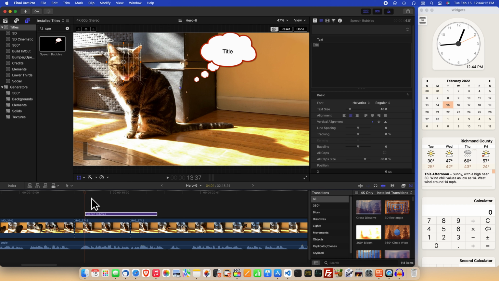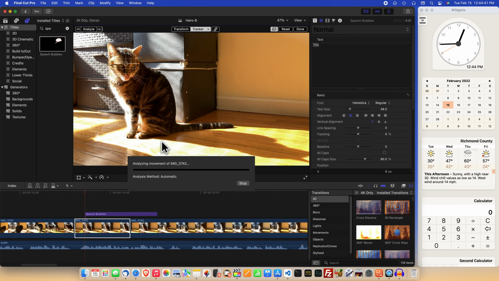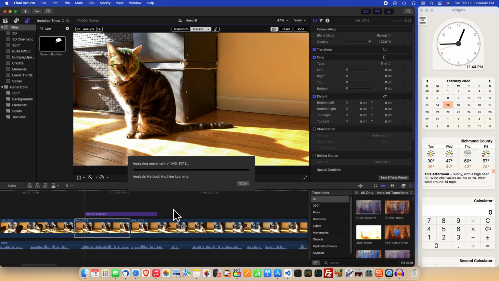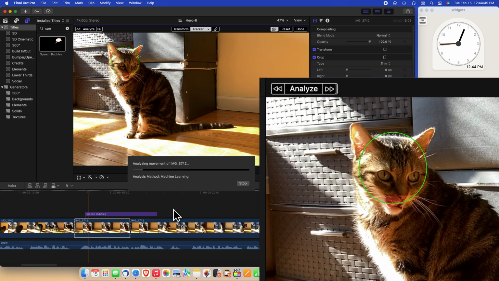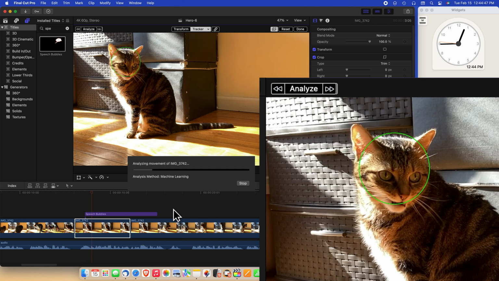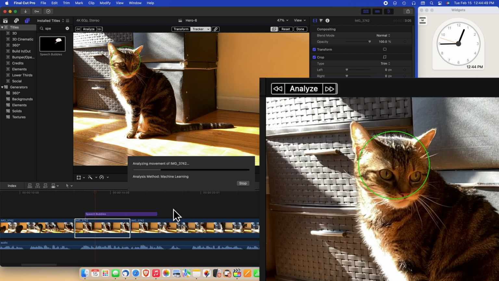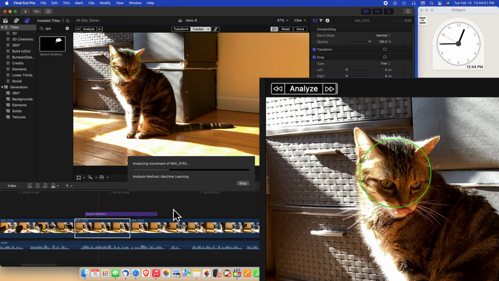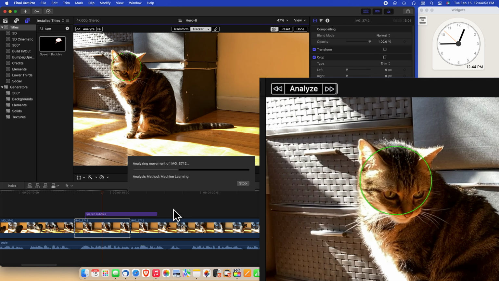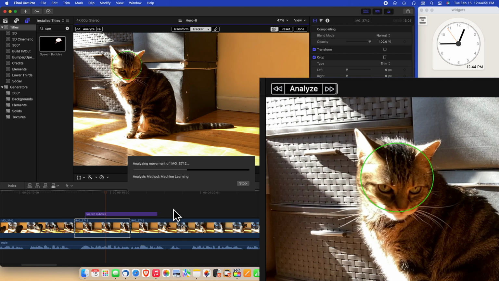This is important as Fluffy's whiskers can throw off the tracking. Once you're happy with the shape, press the Analyze button to use the machine learning tracking. See the green outline? That shows the tracking. If you see it flickering or bouncing around too much, that's probably not going to work. Changing the tracking shape could yield better results.